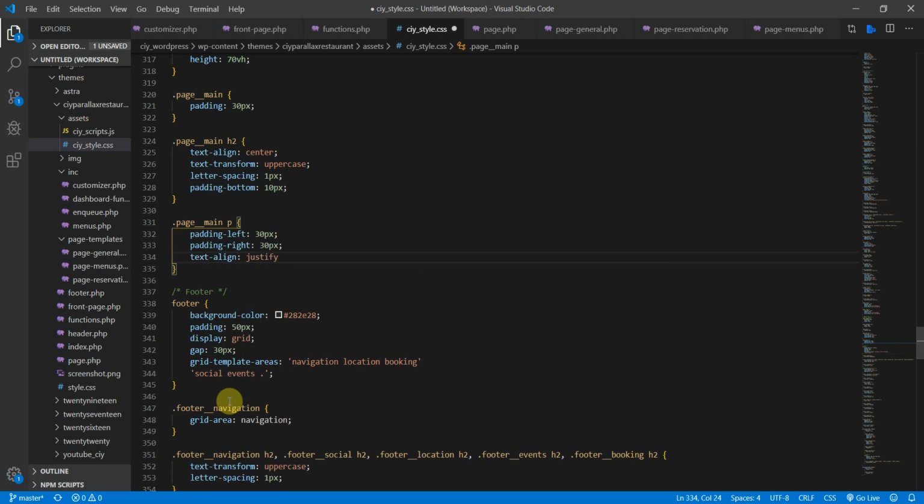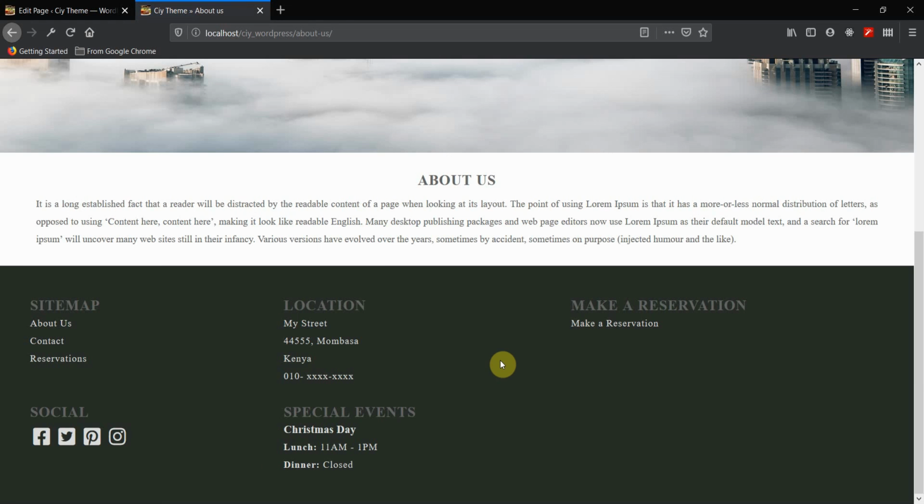Justify. All right, then let's take a look there. Okay, so a little bit bigger here. All right, that's that for the main paragraph and the general layout. So that's what we got here.